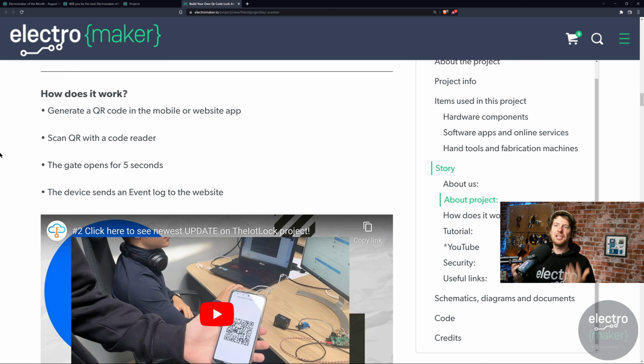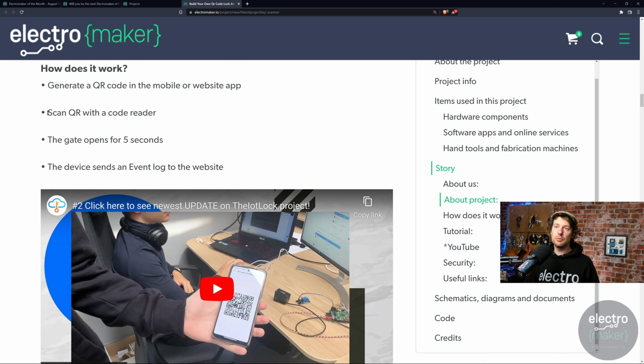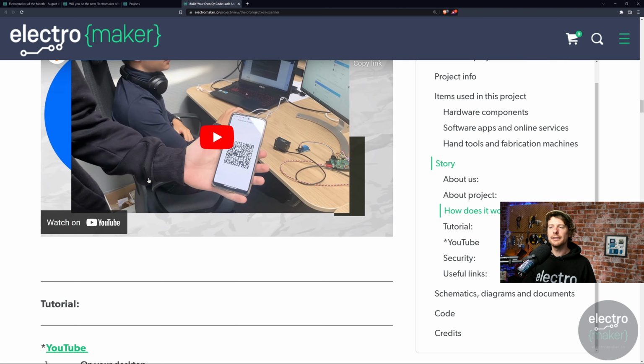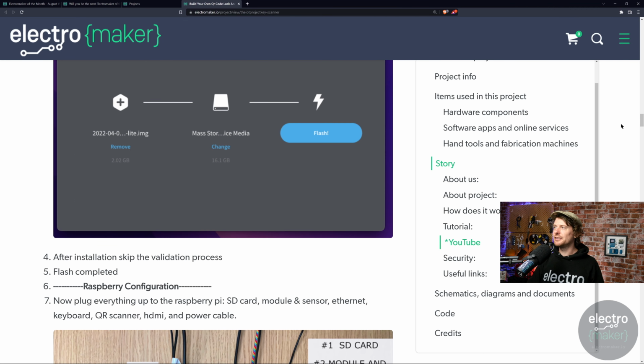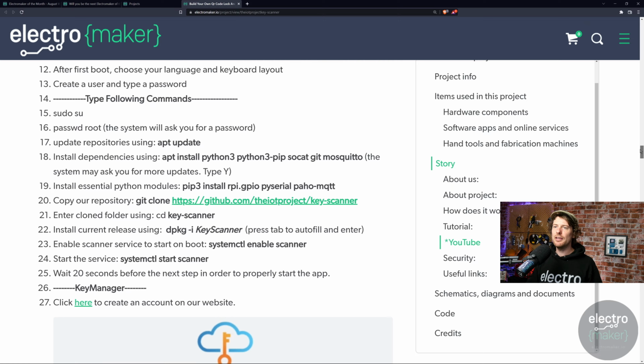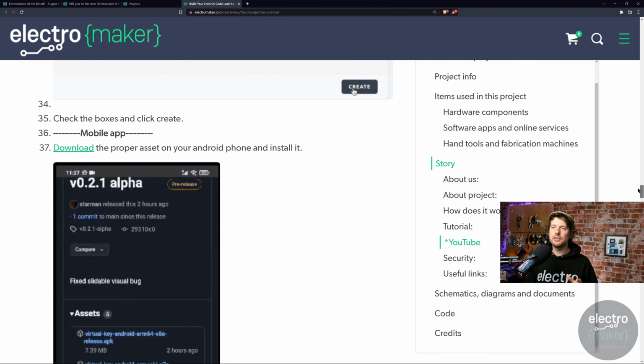So in short, these are generated QR codes with a certain level of access. And then you scan the QR code with the code reader, like it says, it will open the lock for 5 seconds and send an event log to the central website. It is a really nice idea for a framework. But the other thing about this project that's fantastic is the detail they go into as to how they've put it together and how you can make this project too.